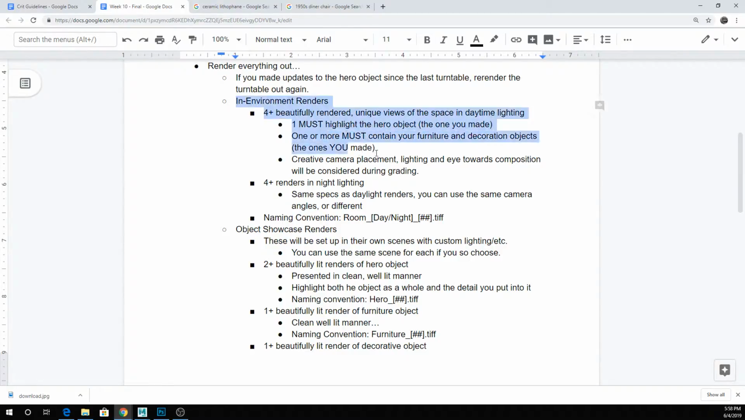And then there's two other groups of renders that I want. So one of them is the renders of the entire environment. I more or less went over these, I think, last class when I said, do these for your last assignment. But basically, you'll be doing at least four different camera angles, and you'll be rendering each camera angle from both your daylight lighting and your night lighting.